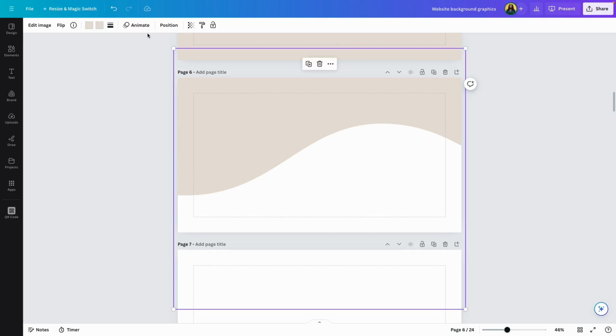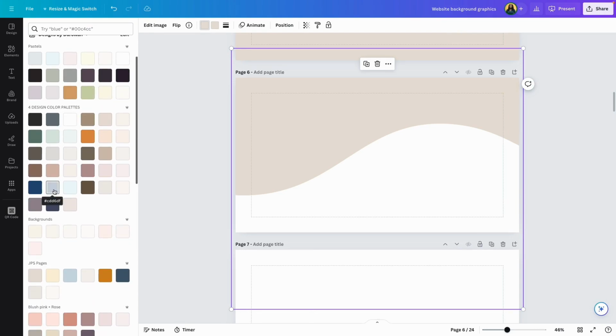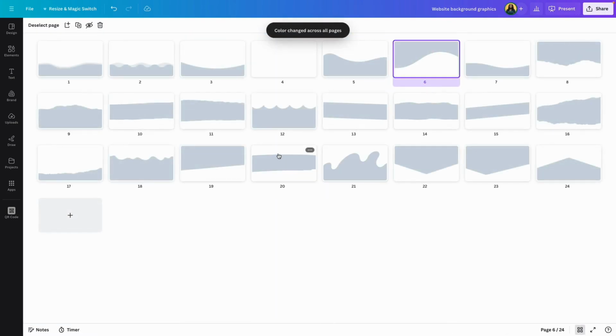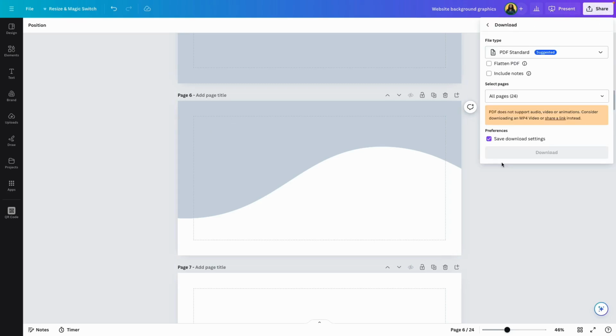See? And just change the color. Click here. And let's change it to a blue. So click on this color, click on change all, and it changes all of the colors in this template. Okay, so let's say we only want to download this one on page number 6. Okay, we'll go to share, download.